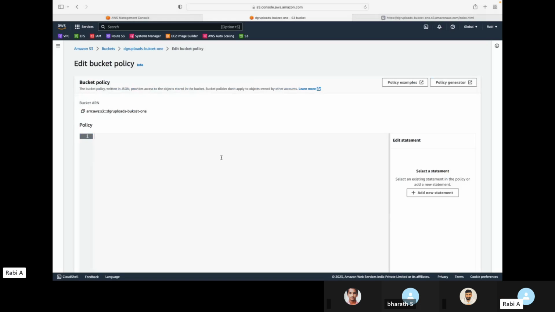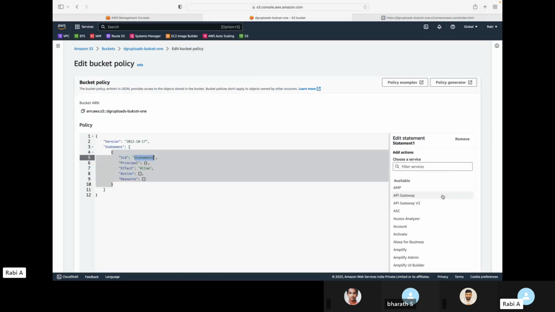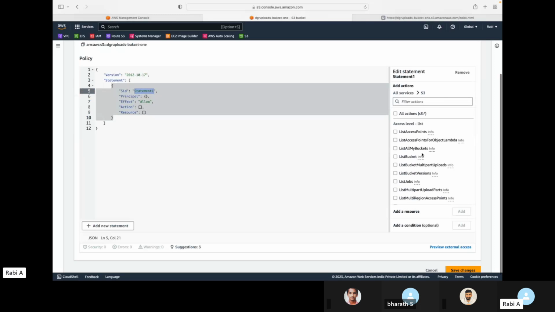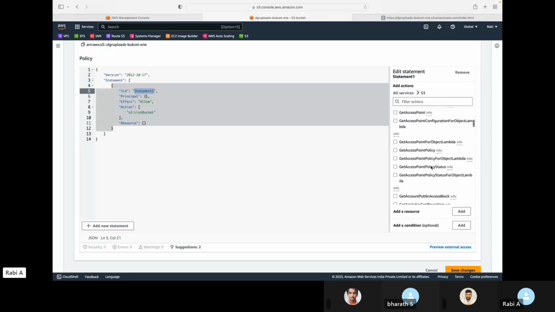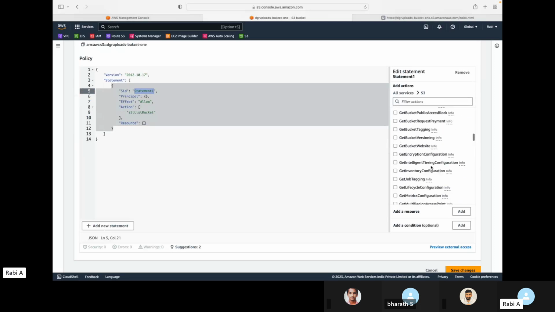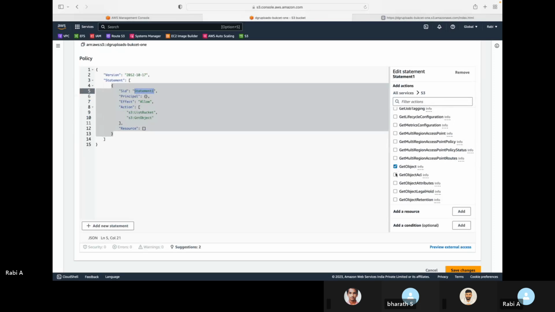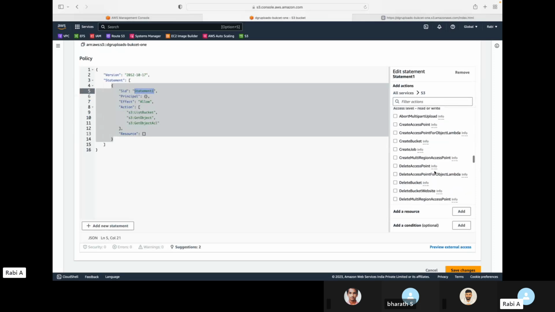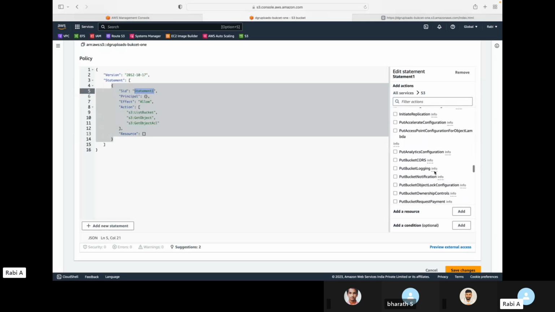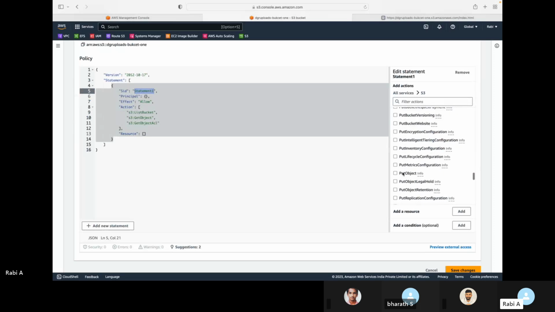So here you can make use of this to automatically add the statement. So let's say the service would be S3. And then under this, what actions you want to allow. So let's say I want to allow list bucket access so that people can see the bucket. And then I also want to allow get object access. So let's say get object, get object ACL, so all this permission. So likewise, if you want to give write access to this so that I can upload the data, I can go with put object access, which will allow me to put the data.